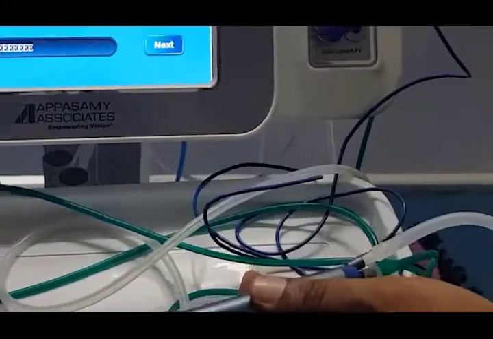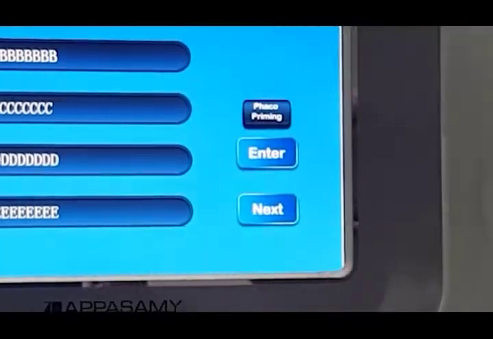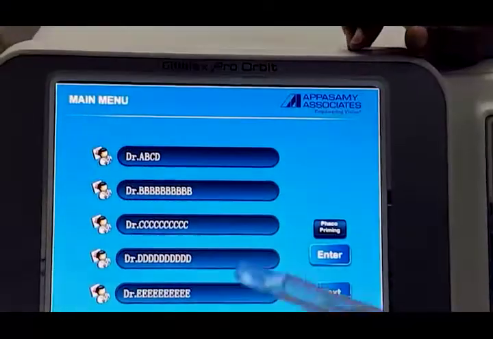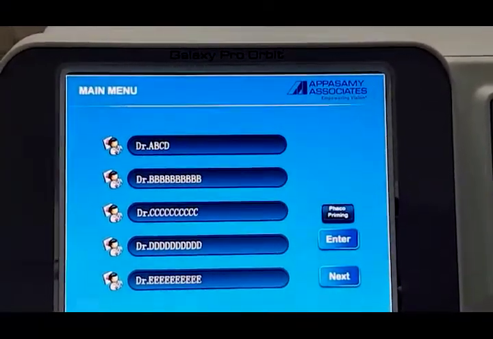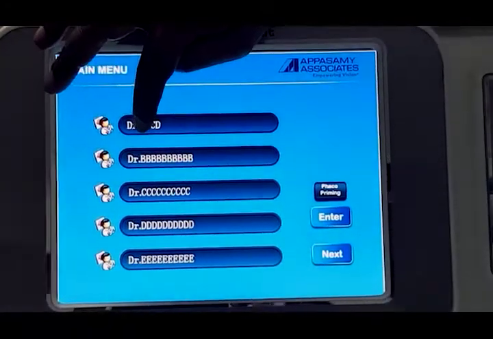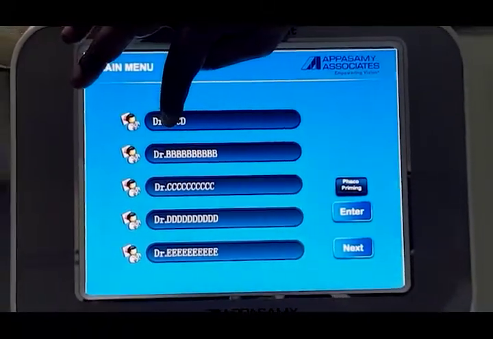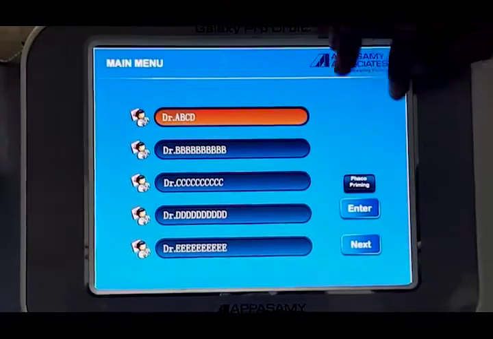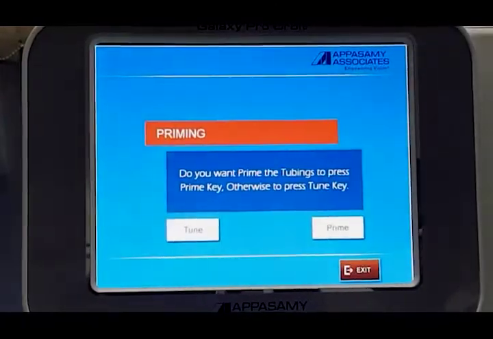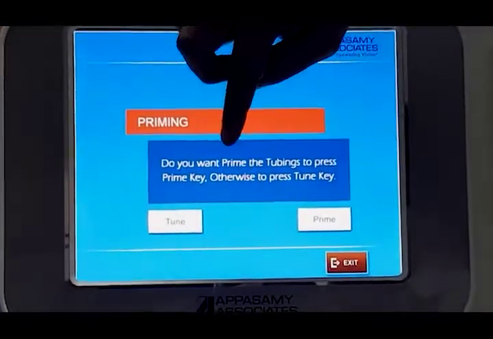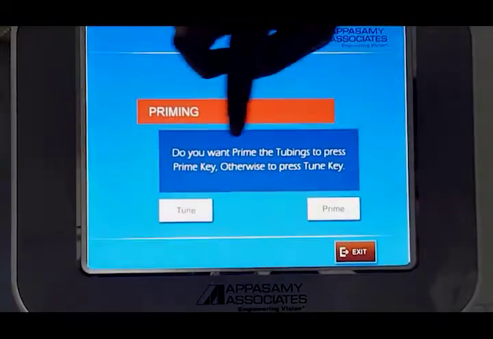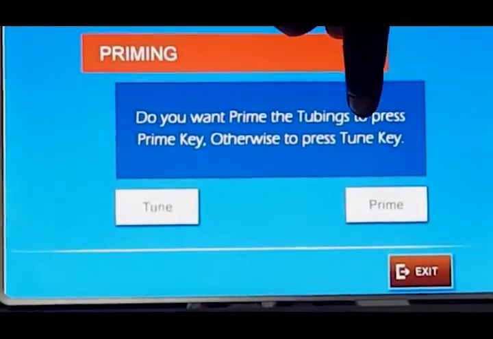Once you have done this connection, just press the priming. Once you have connected all the tubings, select the doctor name for which you need to use this program. Select it, press priming. The machine will ask, do you want to prime the tubing? Press the prime key, otherwise press the tune key.